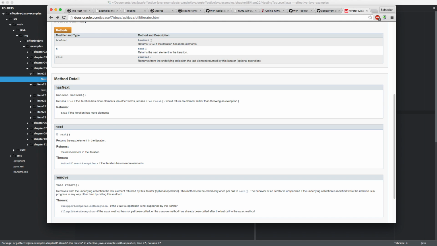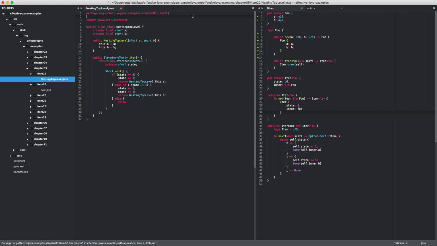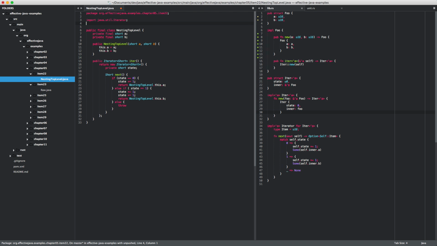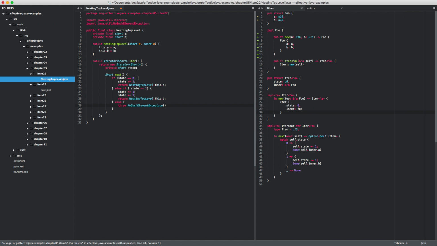So what can I throw? Throw no such element exception. I probably have to import it, but maybe not. Let's try not to. Oh, java util no such element exception. How can I import multiple things? I don't know until I know. I'll do it like this. Throw one of these guys, and the constructor can have a string, but I say fu here you go. This is a weird interface with the exceptions and stuff.